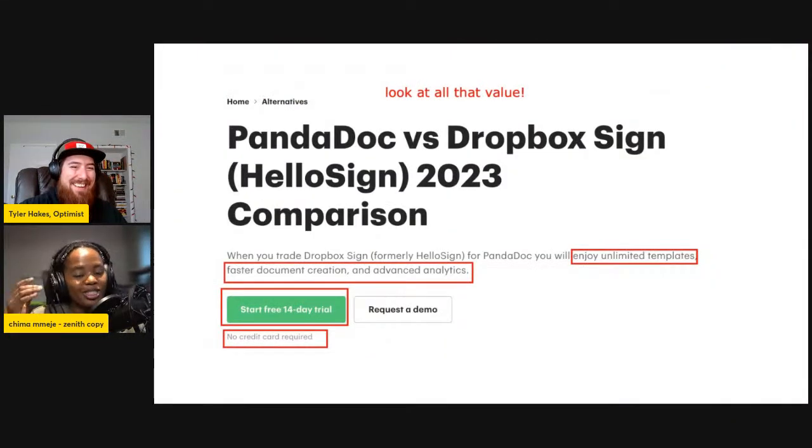But PandaDoc does a really good job. So this is their comparative page. PandaDoc versus DropSign, or rather HelloSign, because they've changed their name. And right under there, they have this value that says when you trade DropSign for PandaDoc, you will enjoy unlimited templates. See, that is the value.